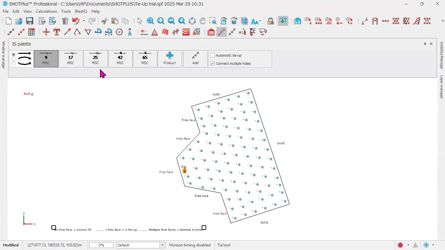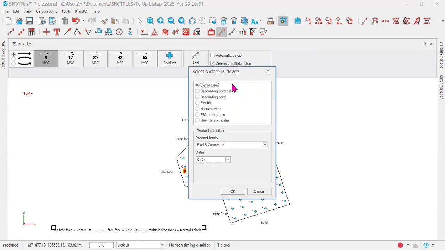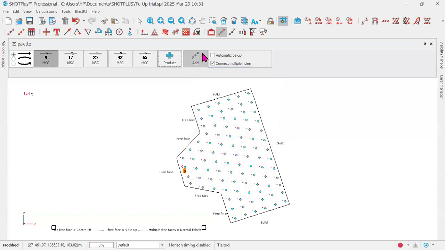Yesterday, I demonstrated how to add a product. If you want to add a product, just click on product, and this will pop up. You choose the detonating code, then you can choose the delay that you want, or you can set your own delay, user defined delay. So you use this one, click on it to set your own. Let's see.